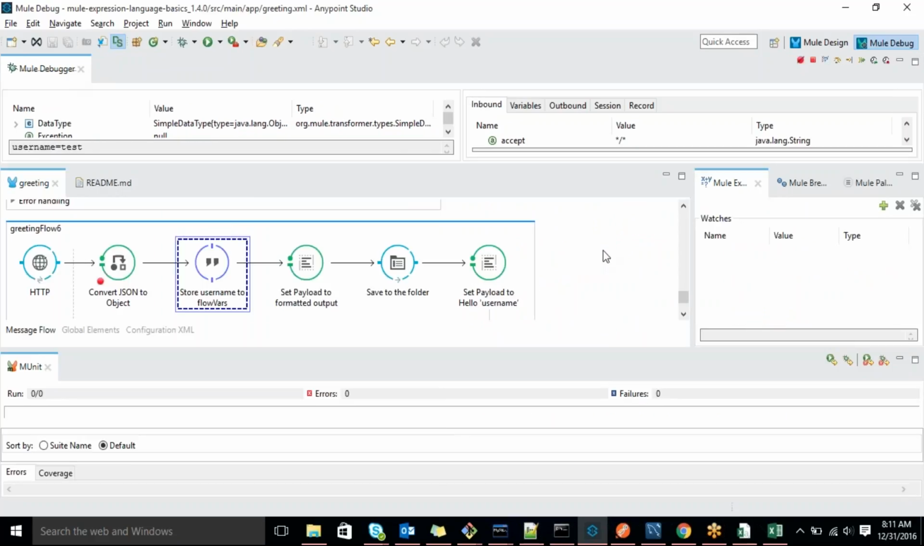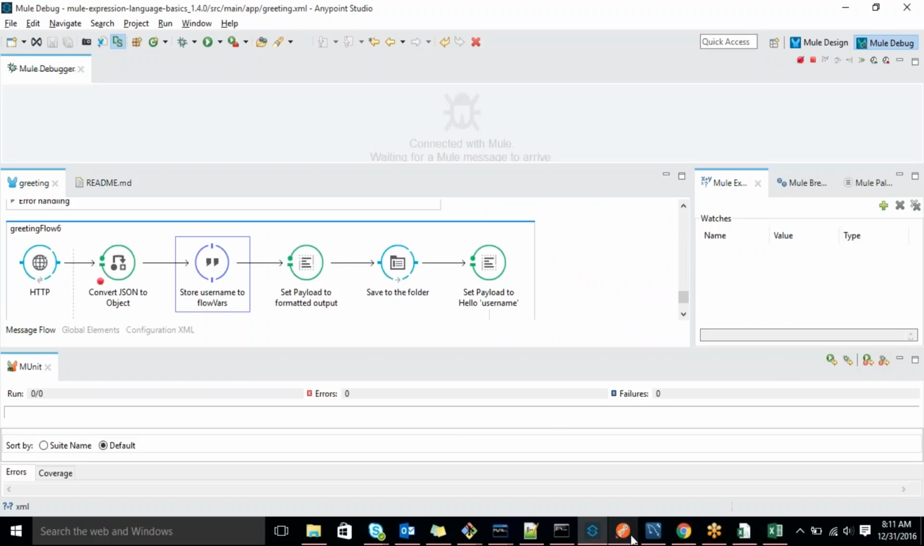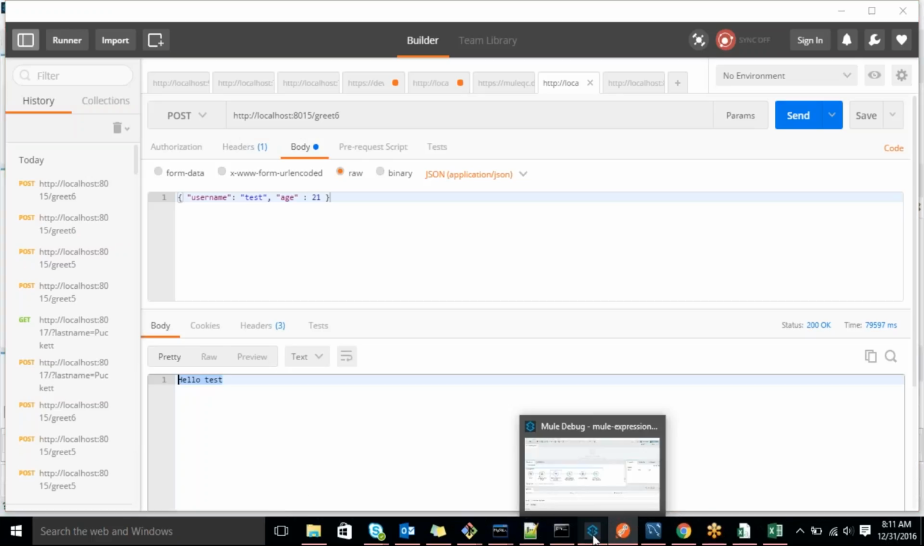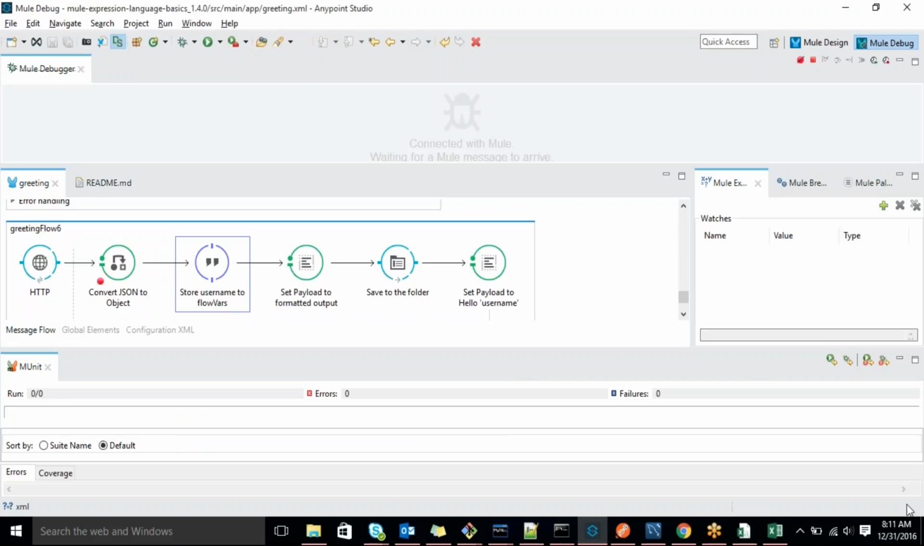Same thing I did here. Next, next. Finally we'll get that test file. So that is about Mule expression language. Do you have any questions?